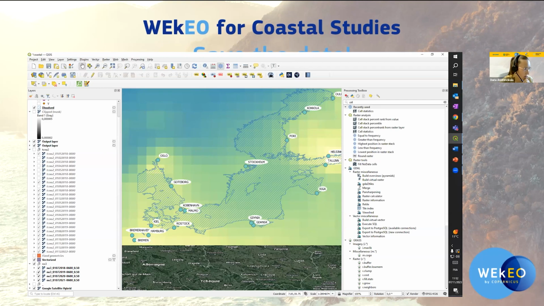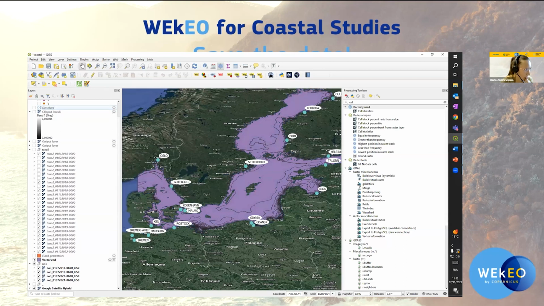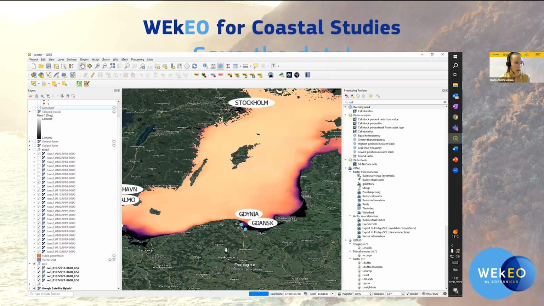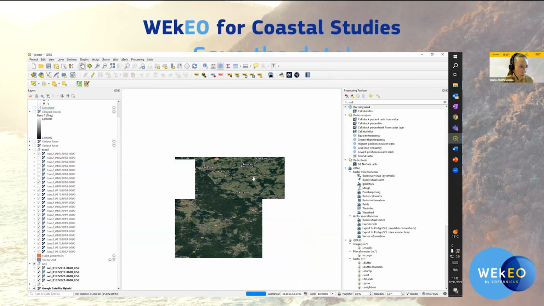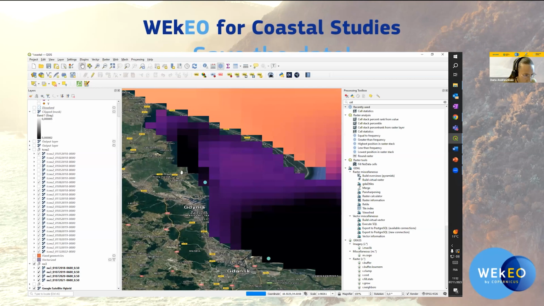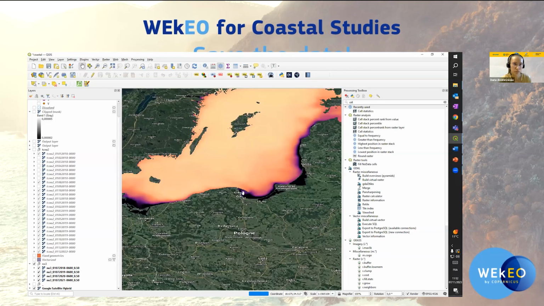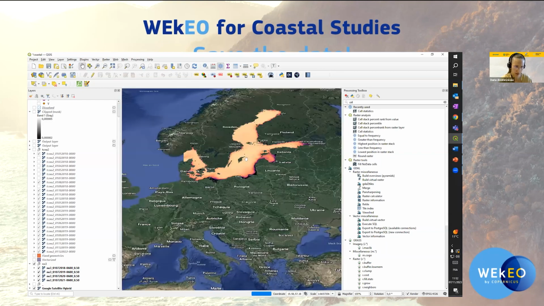So for that, let's remove these layers and also this. Oh, it's a lot of layers. Yep, like this. If we zoom to our two ports here, we see that they are actually on top of the sea, as for this raster layer. So it means that these ports, for our purpose, are situated properly.